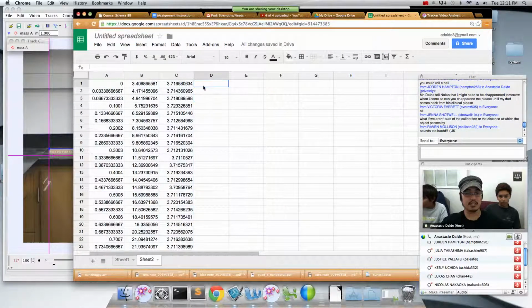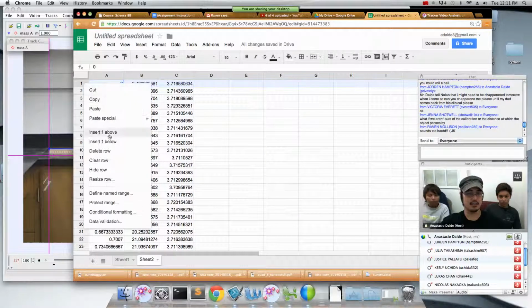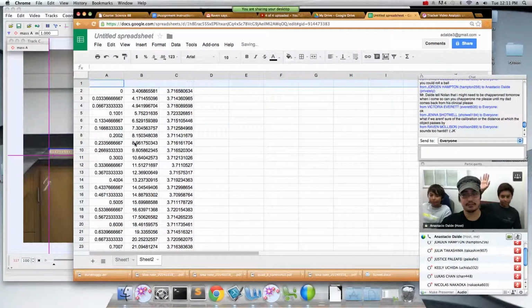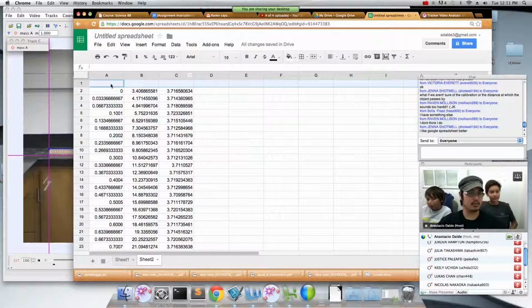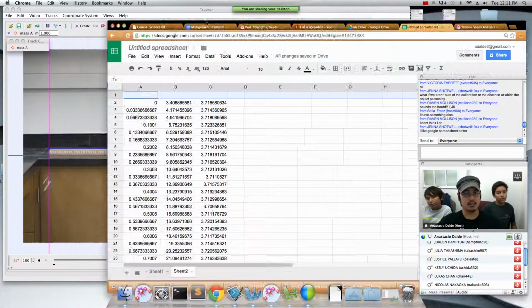Does anyone not have Excel on their computer? You don't? I don't. All right. I can use a spreadsheet on Google. But you have a spreadsheet though, right? And if not, I'm actually doing this in a Google spreadsheet. Oh, okay. So let's see.